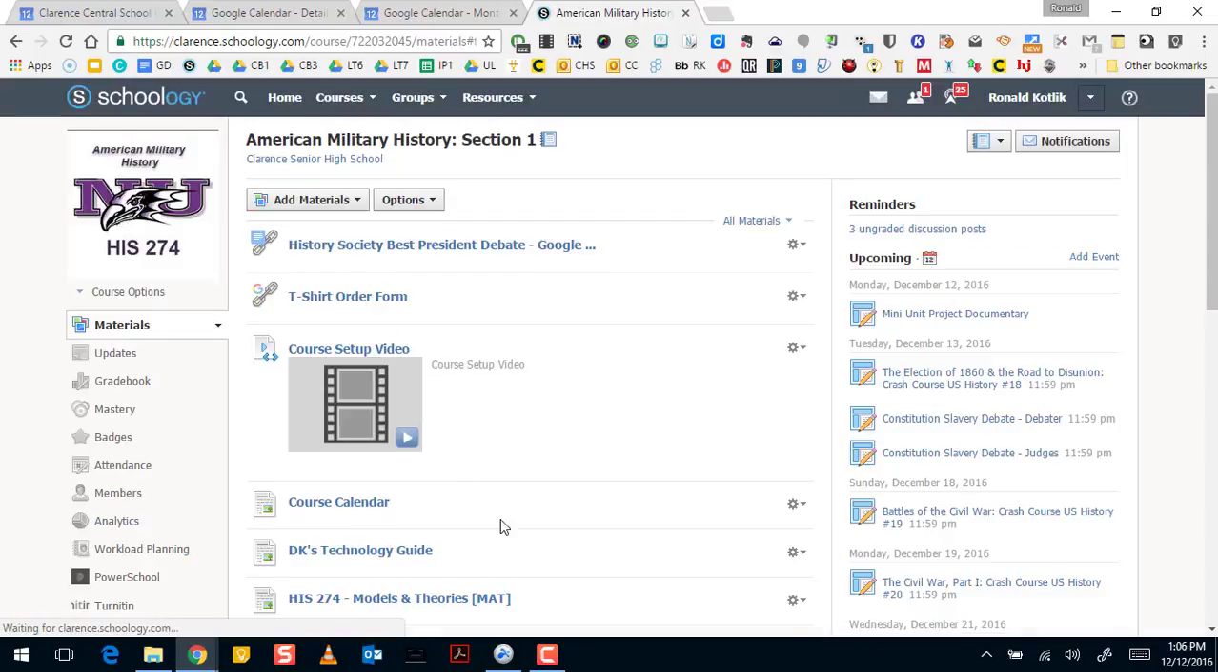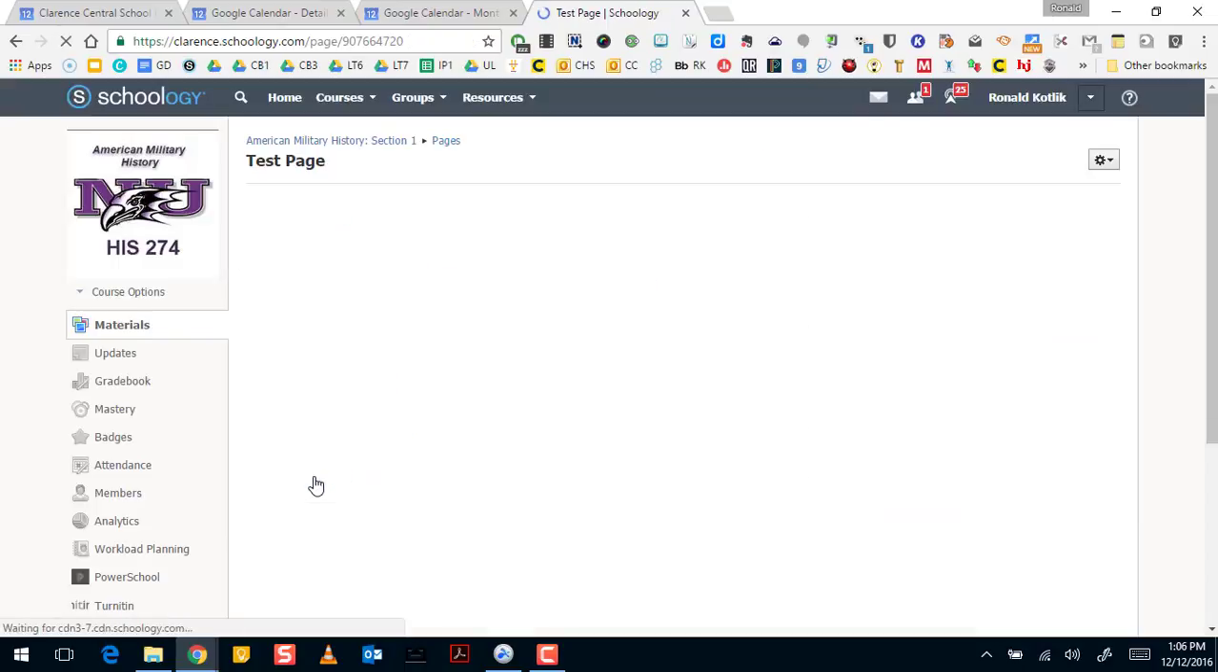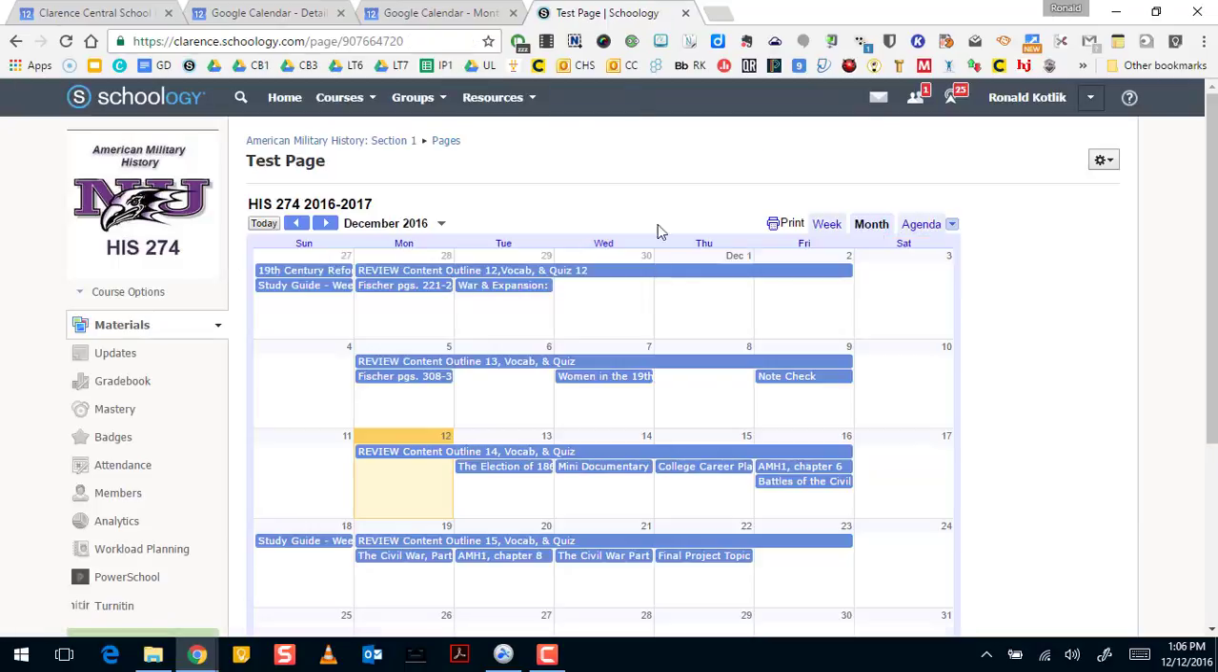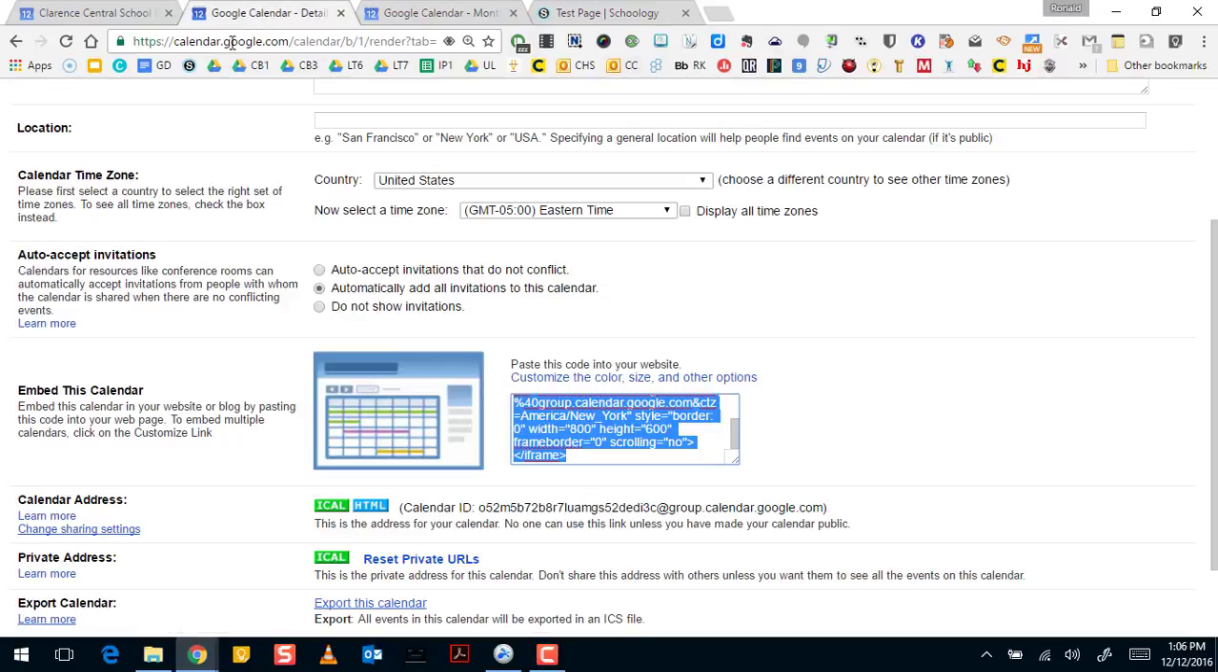I'm going to go to the bottom of the page, or I go to Test Page, because I want to delete it, because I'm going to make them all confused. I go to Test Page, and there's that embedded calendar again. So isn't that nice and easy? It's an easy way to add your calendar to Schoology if you are a Schoology user, a really nice way to get it all set and done.